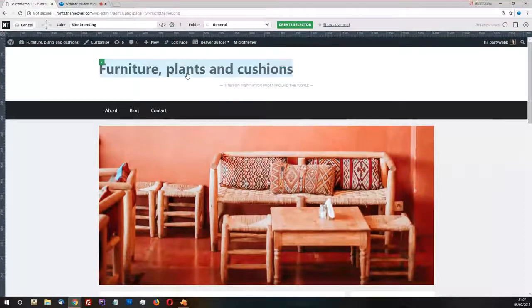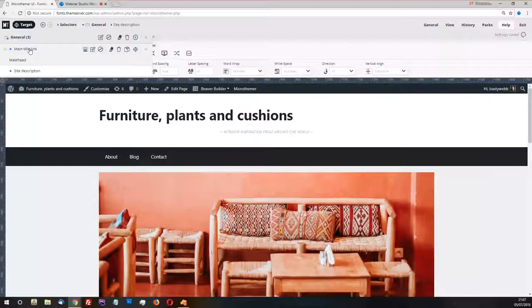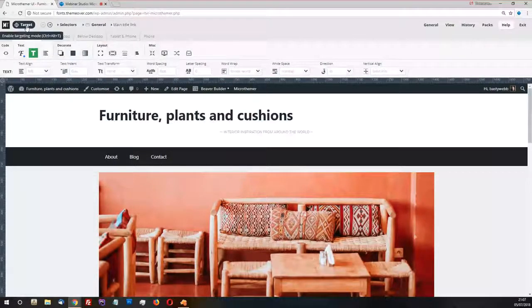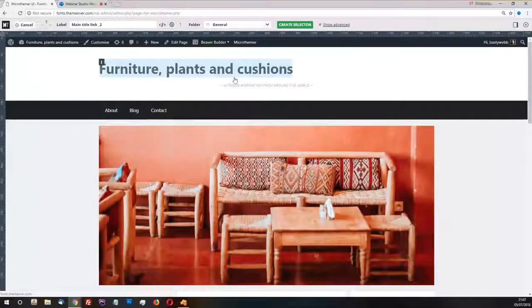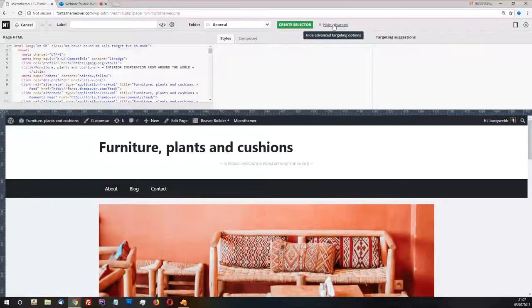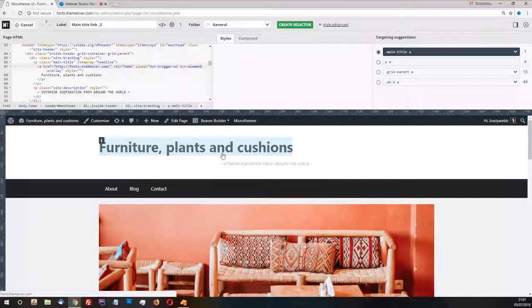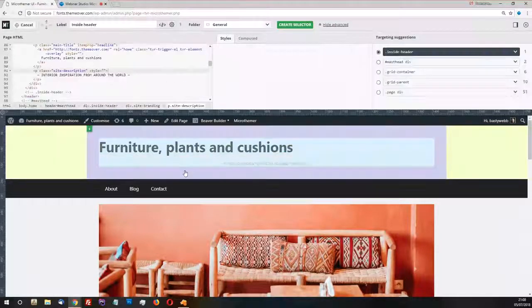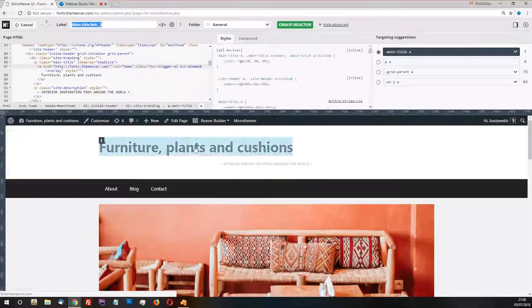So now for the troublesome menu title here, which I've already created a selector for. MicroThemer's got various tools for figuring out when things aren't going well and you're confused by your styles not working, which happens even when you're doing webinars live. It's got these options here where you can figure out, okay, well, why isn't my style working? That's why.